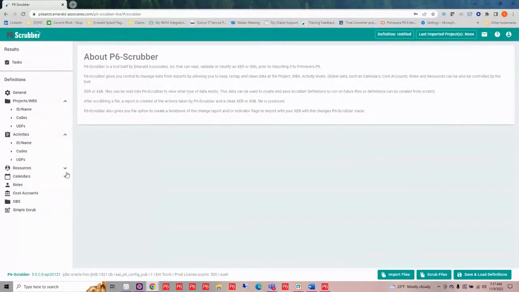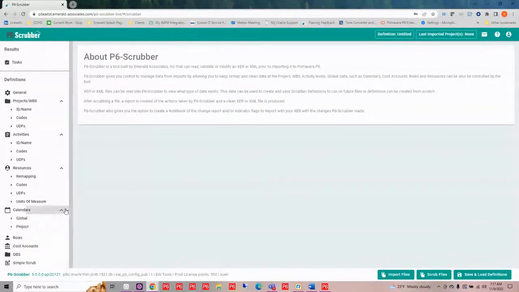When you are scrubbing, we have broken it down into different categories, so that you're working with your project and WBS data, your activities data, etc.